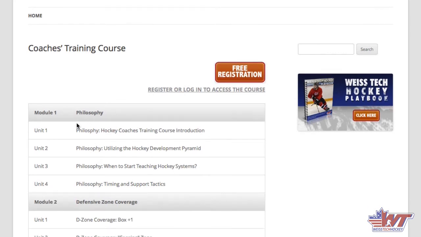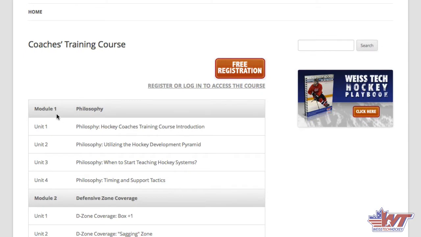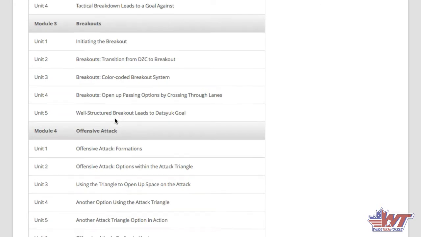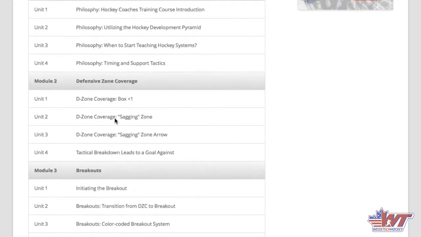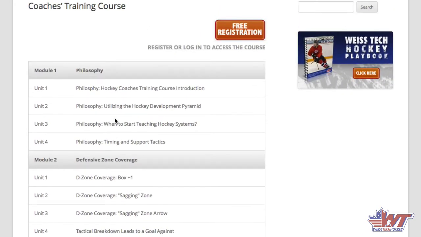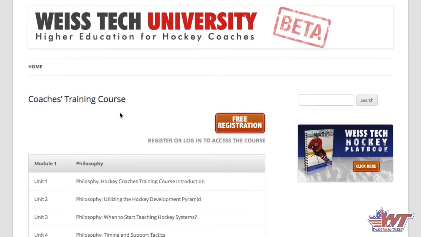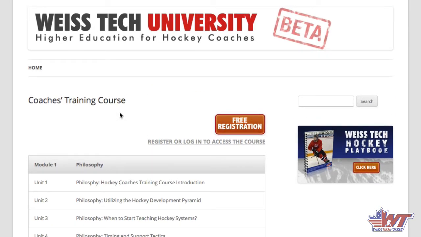So when you first get here, the very first thing you're going to see is our syllabus. And as you can see, we've got it broken down into modules. The first module is a philosophy section, then you've got your D-zone coverage, breakouts, offensive attack. There are 9 modules, pretty much covering every aspect of the game as far as systems and positional play goes. It's really cool, but when you first get here, none of this is clickable. So what you need to do is register so that the software can track your progress and take you through the course as you go.